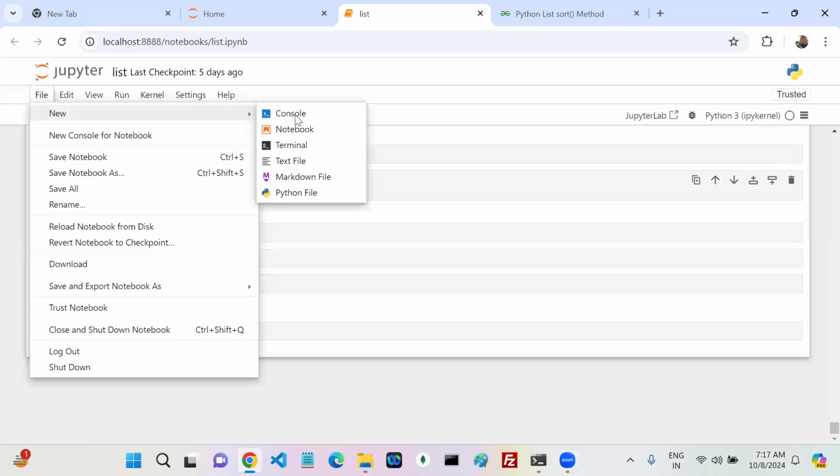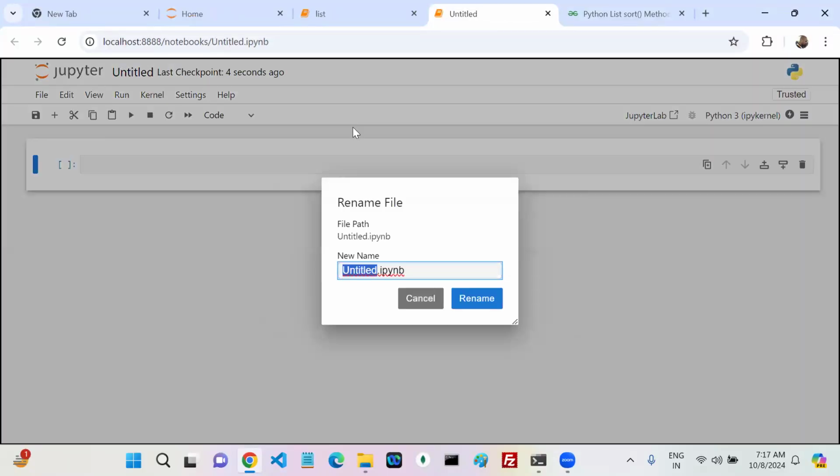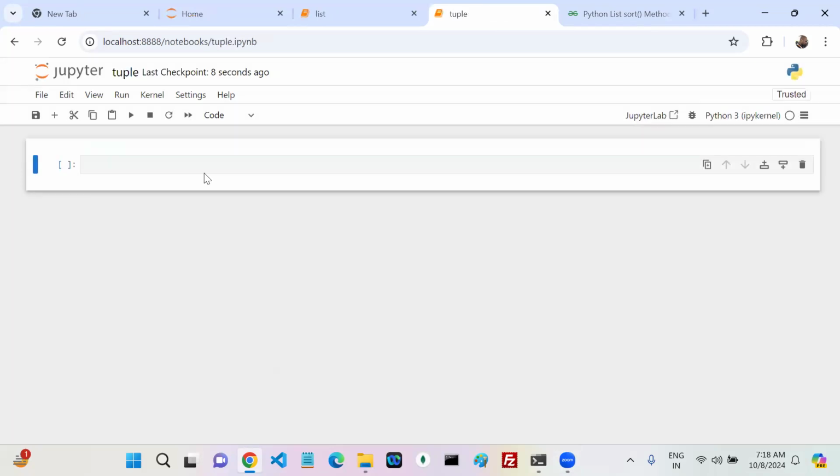Can I go with the next one? Go to notebook, select, and tuple. Yes. Okay.